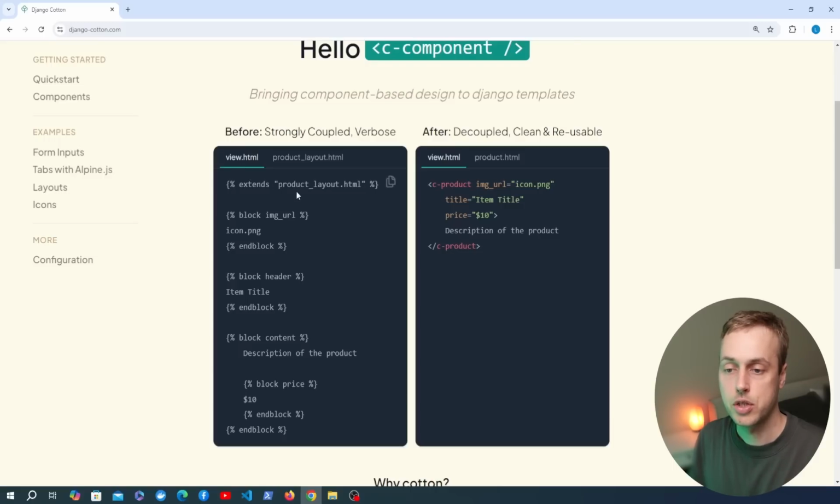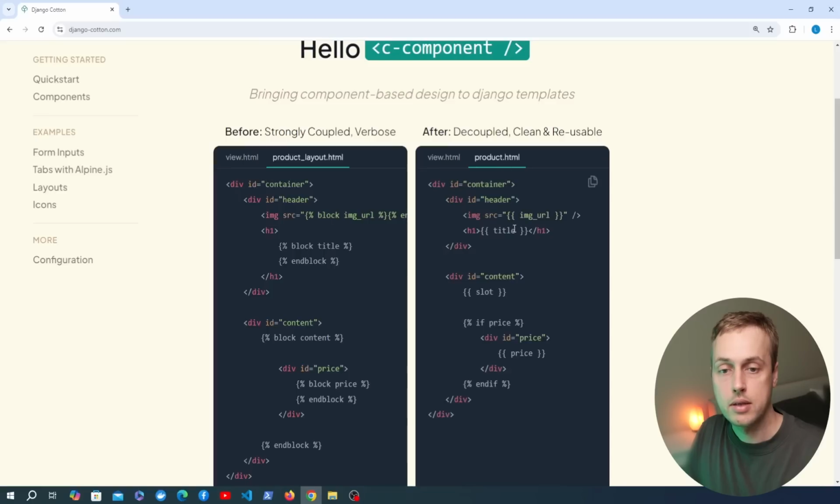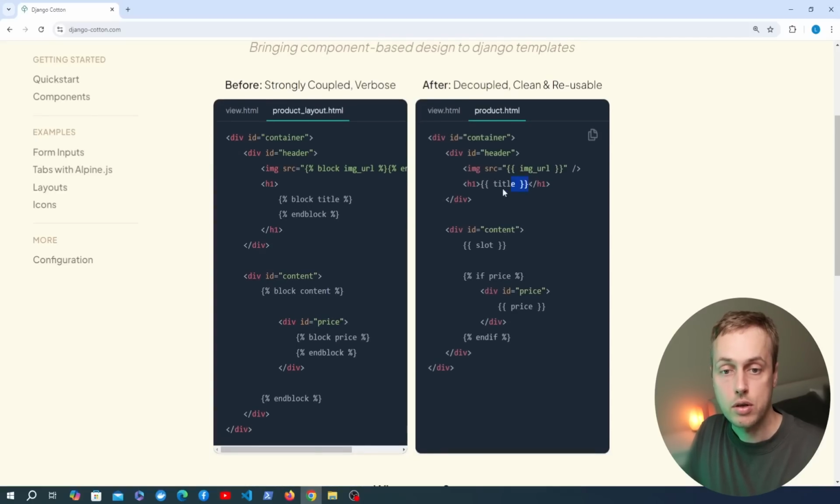If we look at view.html on the left-hand side, you can see we have a lot of the Django template tags, but a much more modern approach would be to use django-cotton on the right-hand side, where you have the component and you declare it with the angle brackets that you're used to declaring HTML elements with. And you can pass attributes into the component from the parent template, and that's then going to be rendered inside the component itself using the normal Django template variable syntax.